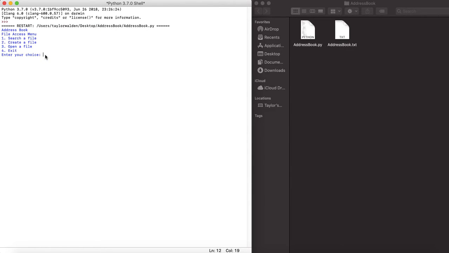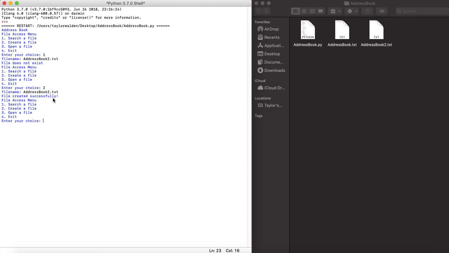So you'll be prompted to enter your choice, and so I'll enter 1 to search a file, and I'll search for the address book2.txt, and it'll say the file does not exist. So then my next option would be to create a file. So I'll enter 2, and I'll enter the file name I want to create, and it'll say the file was created successfully, and you will see where it was created over here.